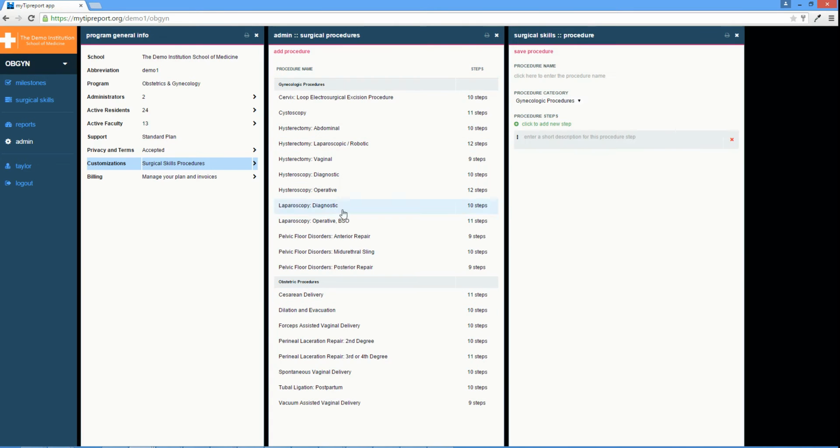You can choose to add new procedures. So you could say that I'm going to add a new obstetric procedure. It's going to have 4 steps, and you could enter information about the first step here and the second step and so on. Then clicking Save Procedure would create that procedure, and it would make that immediately available to all of your faculty members and residents.